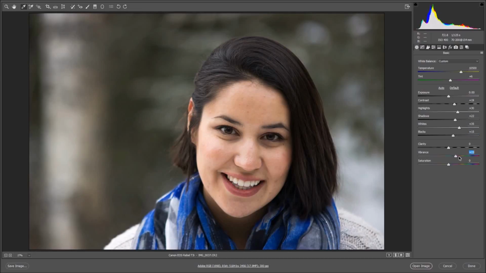Clarity, I'm going to leave alone. I'm going to bring up the vibrance a good chunk. And that already looks significantly better. I think this looks a little too yellow for her skin tone here. I want her to look like the Ice Queen, but I don't want her to look like she's an Oompa Loompa either.